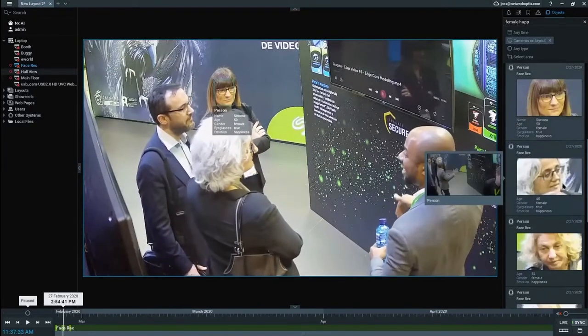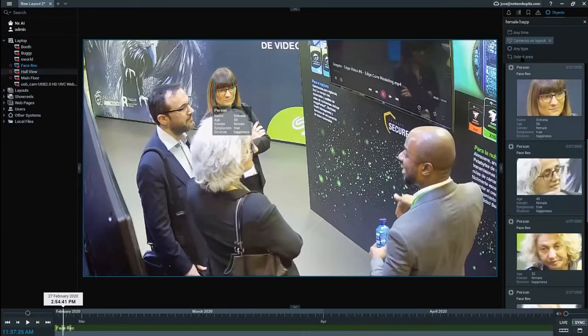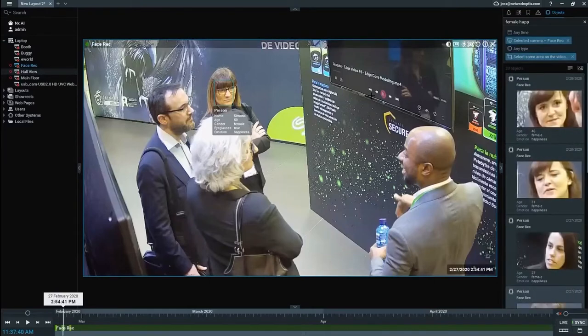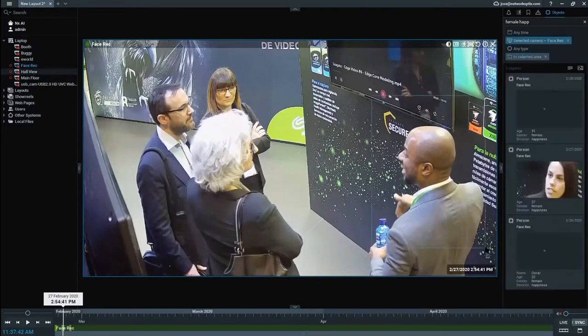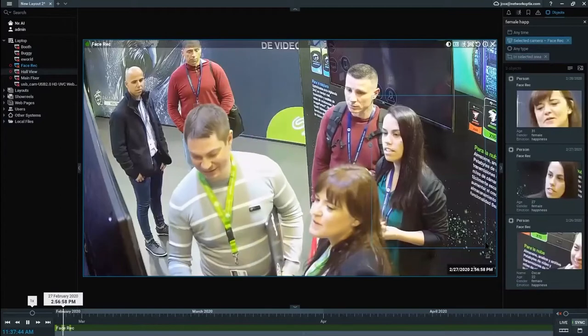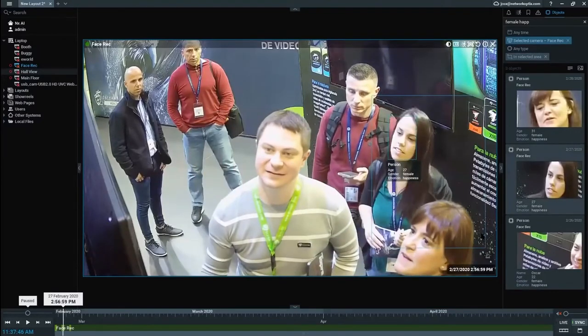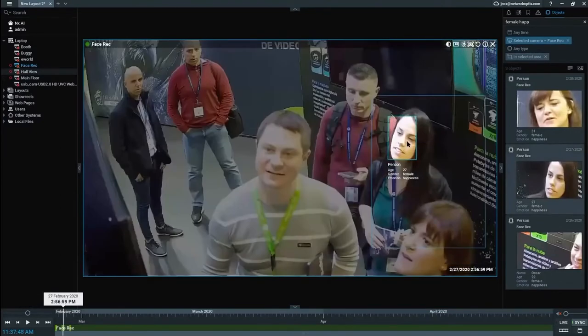We can even search on a specific zone of the screen. So that's how detailed this integration goes. So if I want to just see any time a female came on this side of the screen that exhibited happiness, then we now have that right there. So you can see how detailed we can get.